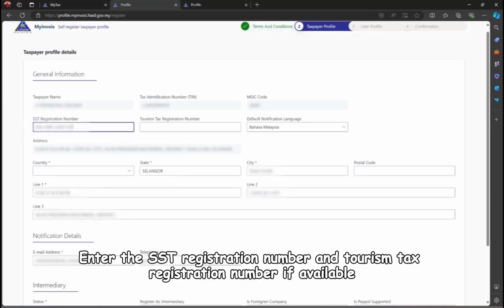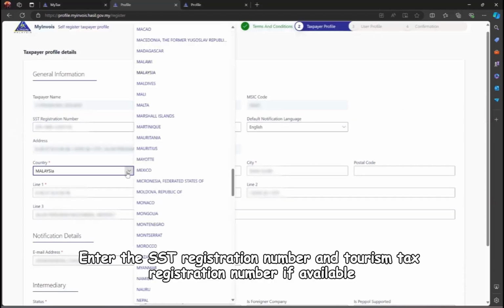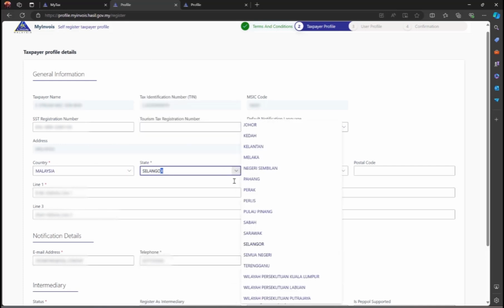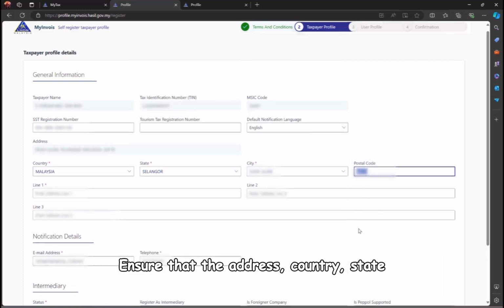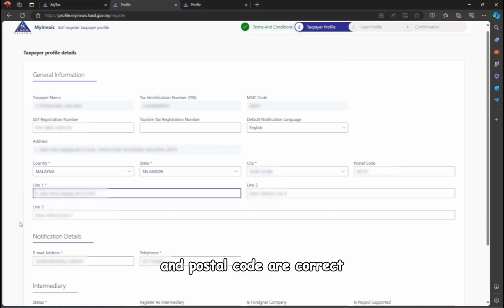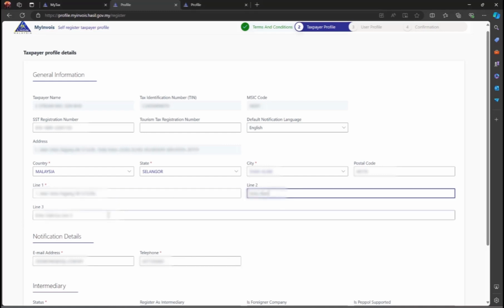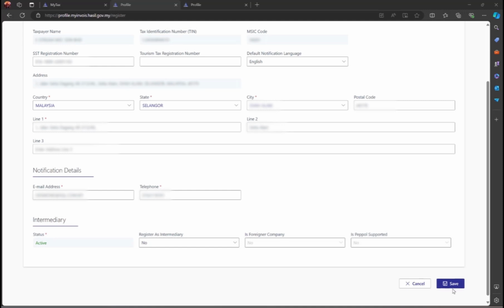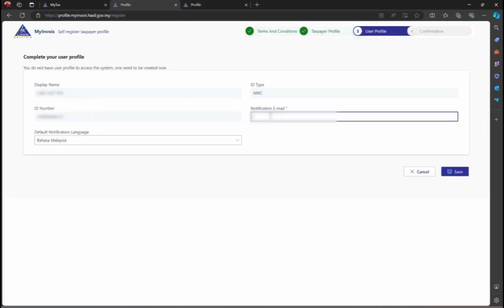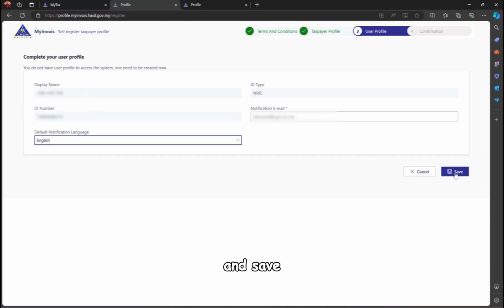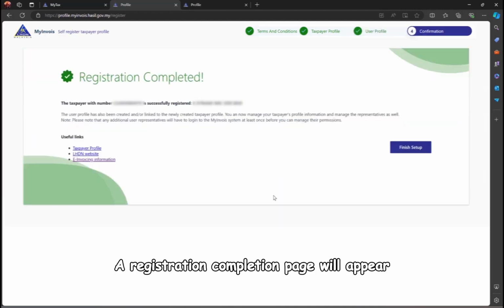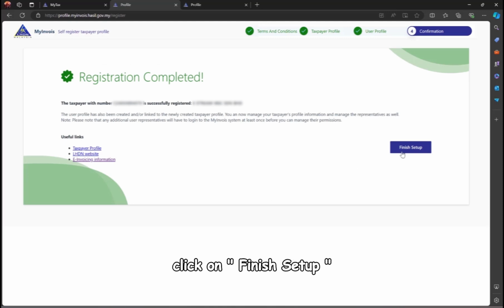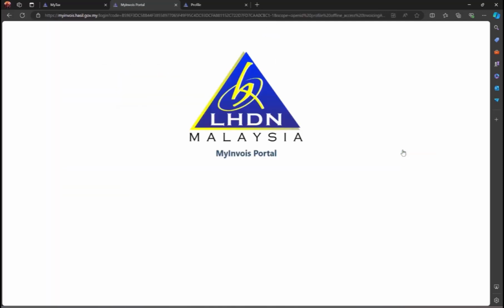Enter the SST registration number and tourism tax registration number if available. Ensure that the address, country, state, and postal code are correct. Then click Save. Enter the notification email, select the preferred language, and save. A registration completion page will appear. Click on Finish Setup.